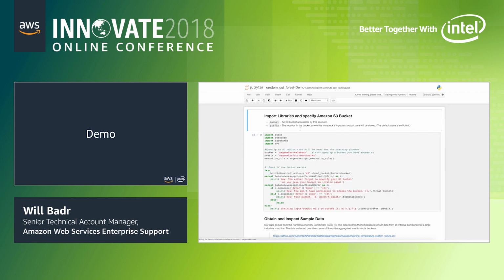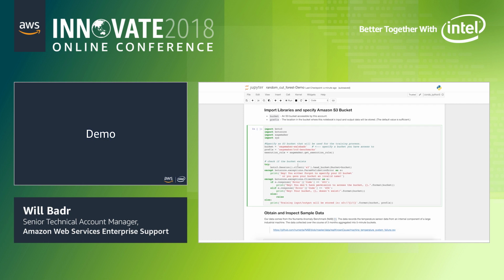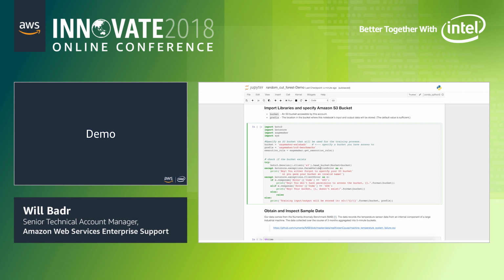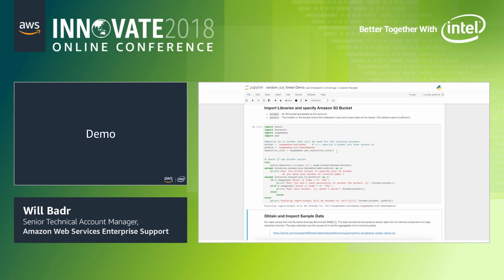So in the first block of code, I'm just importing some libraries like Boto3 and SageMaker. And then I'm setting my bucket name. This is a bucket that will host my training data, so I'm going to upload my training data to this bucket. And then the rest of the code is just checking if the bucket exists. Let's go ahead and run it. And as you can see, the output of that block of code is showing below.